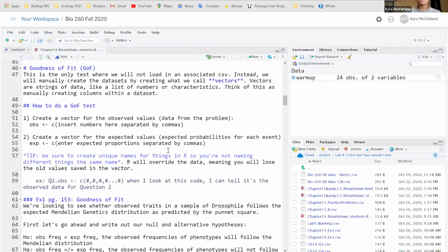When we do a goodness of fit test, we do not load in an associated CSV. Instead, we create vectors. And again, these vectors are just strings of data. They're just lists of numbers or characters. They're not actual data frames or structured two-dimensional data sets.